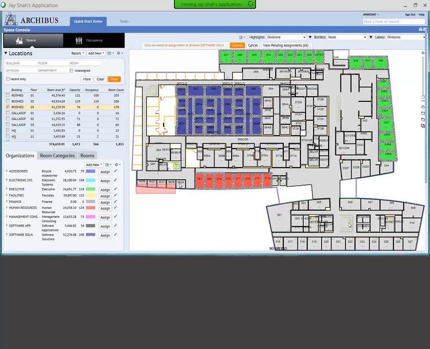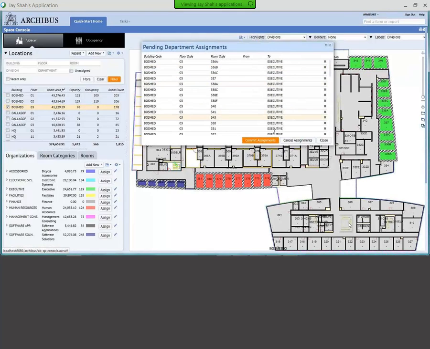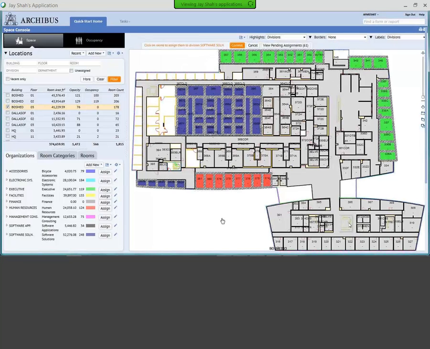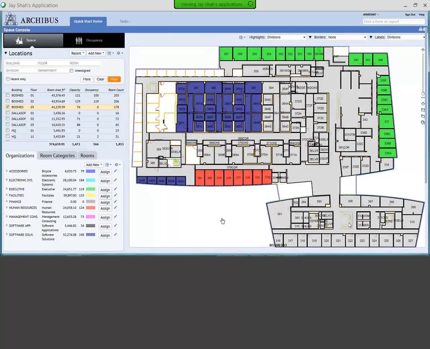Now in this case, you can see how easy it is to allocate space to any of the divisions and departments on a specific floor plan. You simply click on a specific department on the left-hand side, and simply drag and drop on the right-hand side on a floor plan to allocate space. Now before committing any changes, the facilities manager can review all the pending assignments and then commit changes. As soon as he clicks on the Commit Assignments button, the ARCHIBUS database is updated with all the changes.